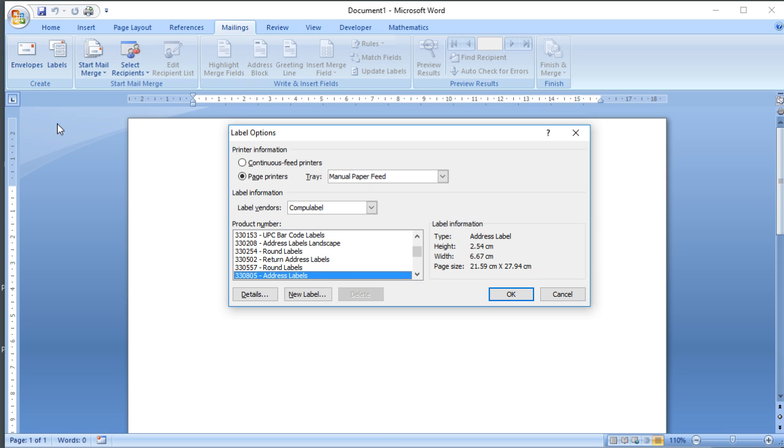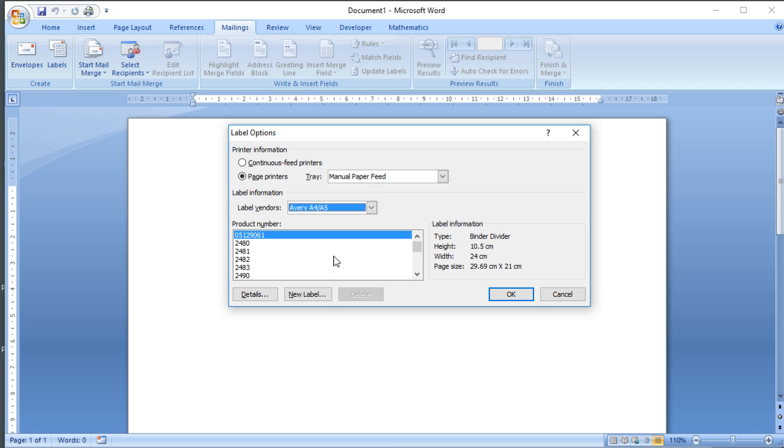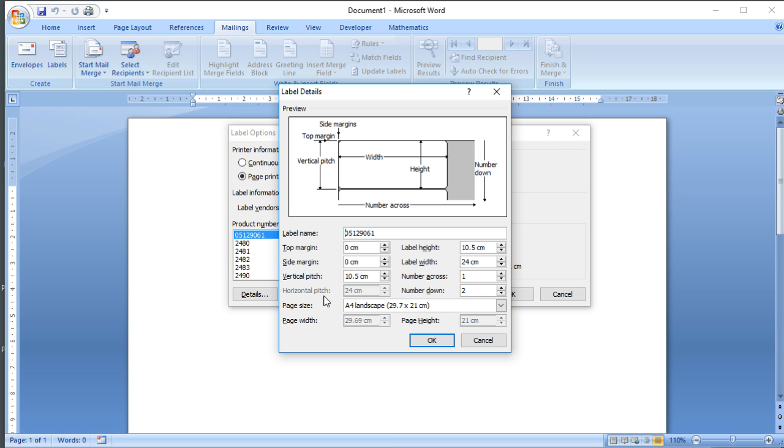So sometimes when you buy labels, if you go for a well-known brand, then you might have a product number on them. So Avery, for example, is a very common brand of label, and all their label styles are numbered. If you haven't got a common brand, if you've picked up some unbranded labels, what you can do is you can click New Label and you can enter the dimensions of the label.